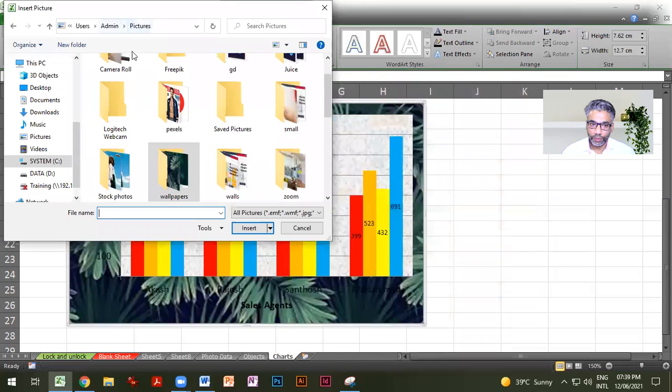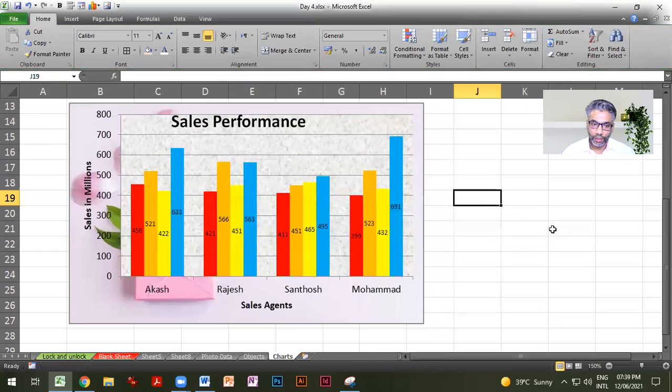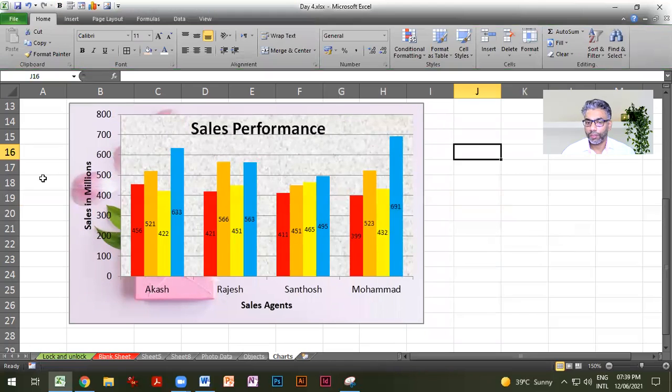Picture. Salesforce. So find some appropriate pictures and fill it. So this way we can do all the formatting. So what are the things we did? We just formatted the bars individually.